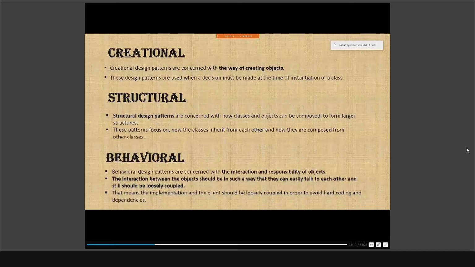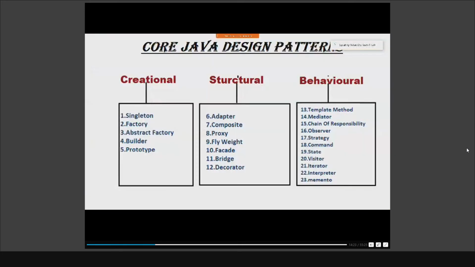Let's have a discussion on one or two items under each category and have a look. This is the list. Maybe I collected it a long time back, it might have grown now, or a couple of new design patterns might have been added. But these are the main items you can see.